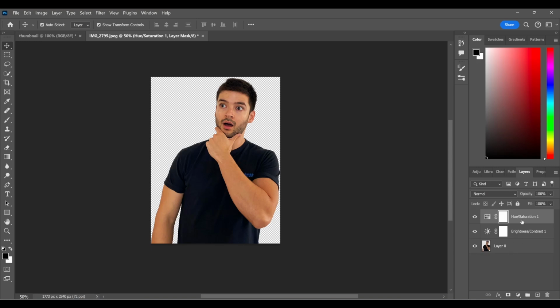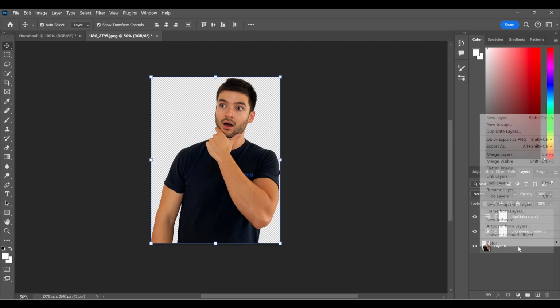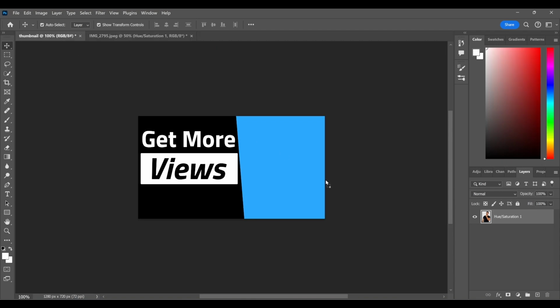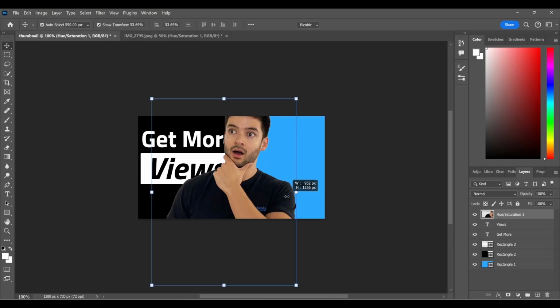Then I'll go back into layers, select this top one, hold shift, select the bottom one, right click, merge layers, and now we have one concise layer that we can click, hold, and drag into our actual thumbnail file.